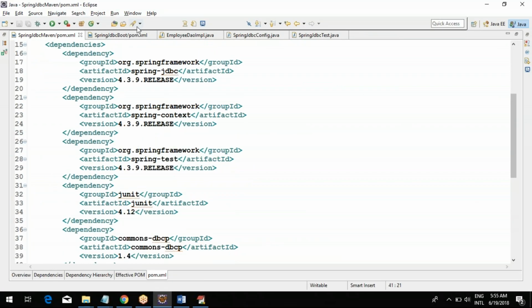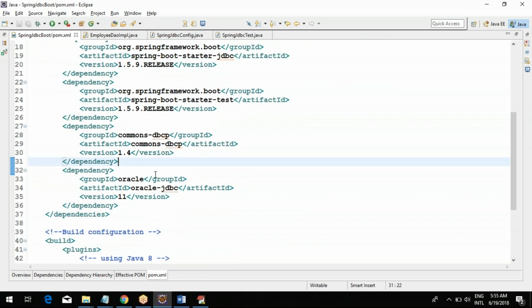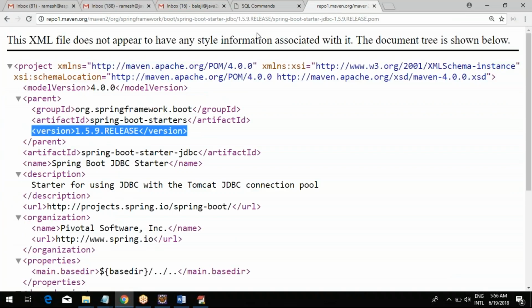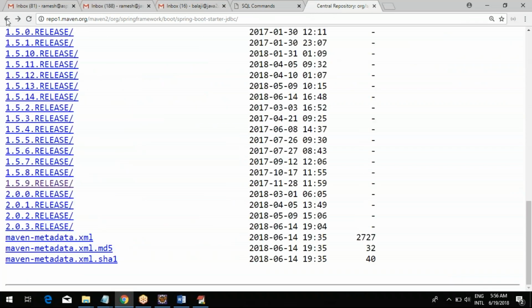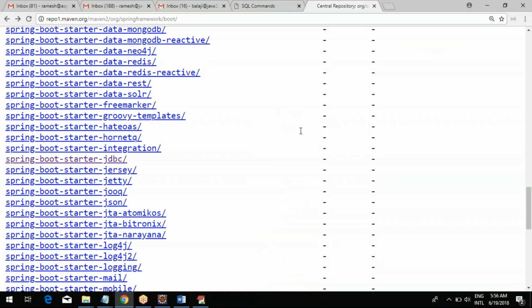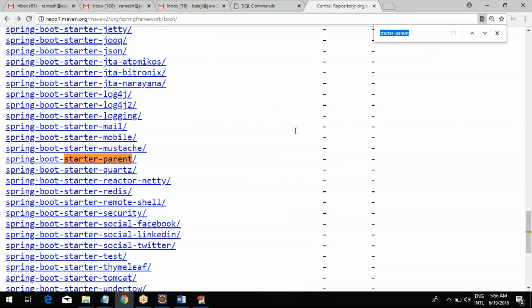Next, please. Now I'm going to improve further. Already the number of dependencies is reduced. Now I'm going to improve further. For that, go to the repo again. There is something called a starter parent. Let me go back. There is something called a starter parent.